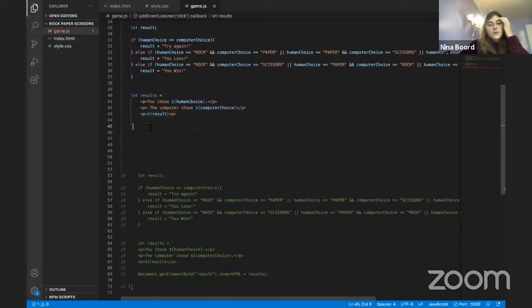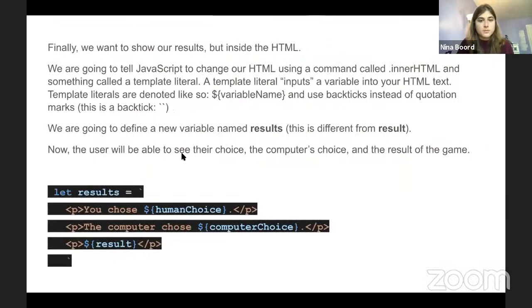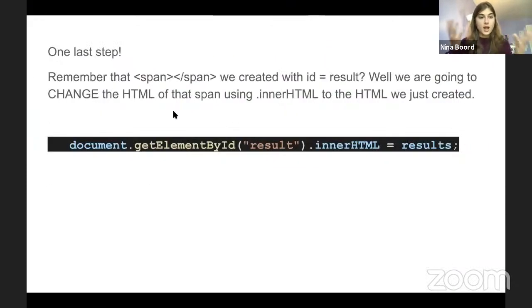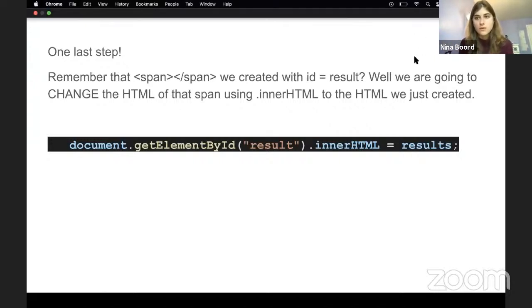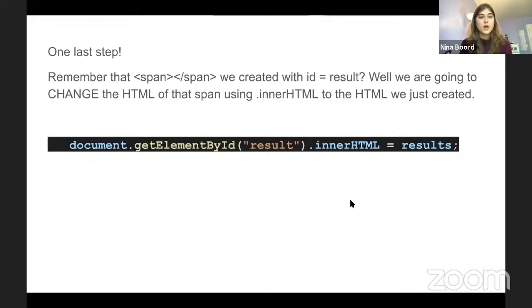And then finally, very last step: you may remember the span tag that we created with ID of result. We are going to change the HTML of that span using .innerHTML. This is a new thing that we're covering. You're literally just changing the HTML that you already wrote, and you're putting your JavaScript into that HTML.